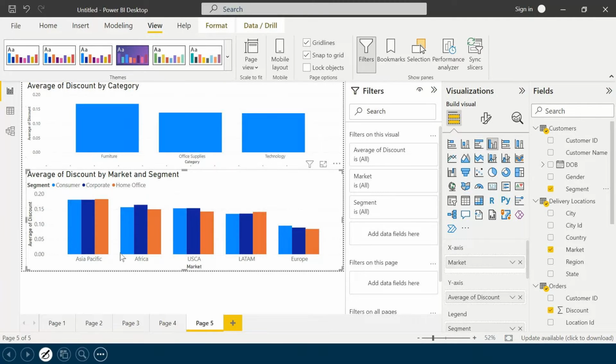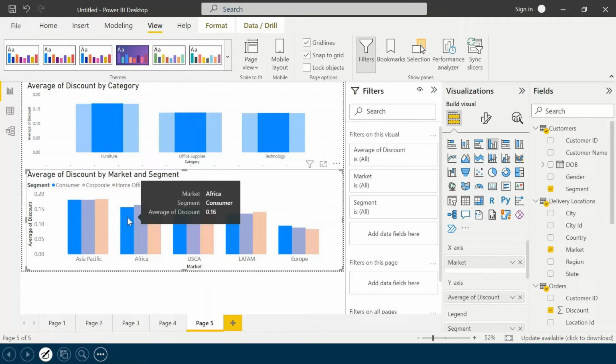And consumer segment is light blue color. So consumer segment in African market received 0.16 discount. If you convert it to percentage, it will be 16%. Okay, is this clear to everyone? Both the questions?